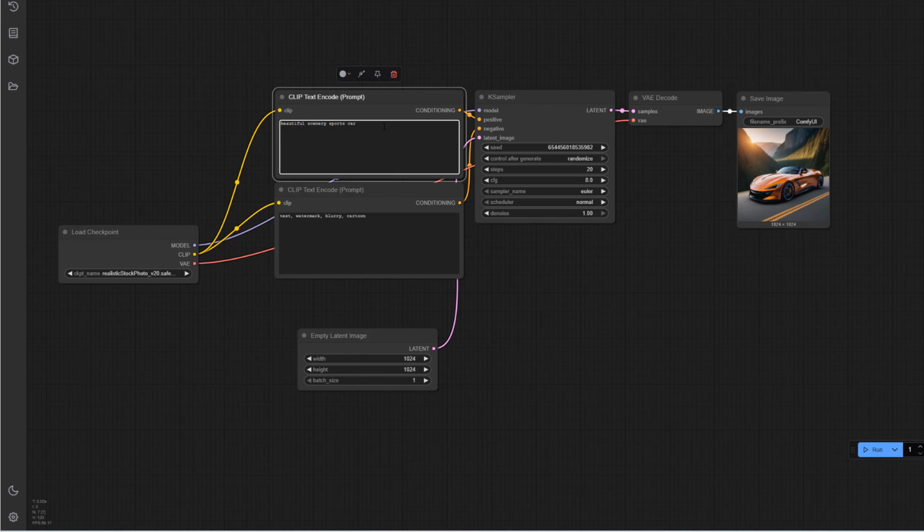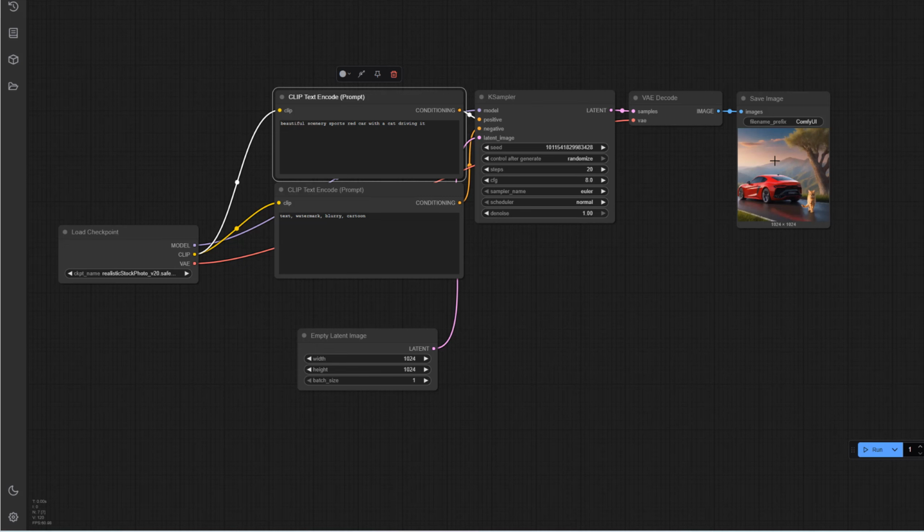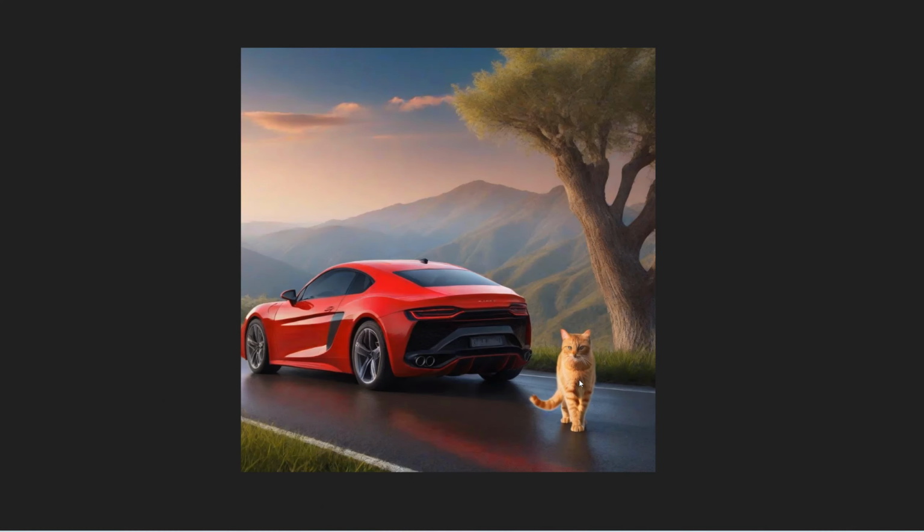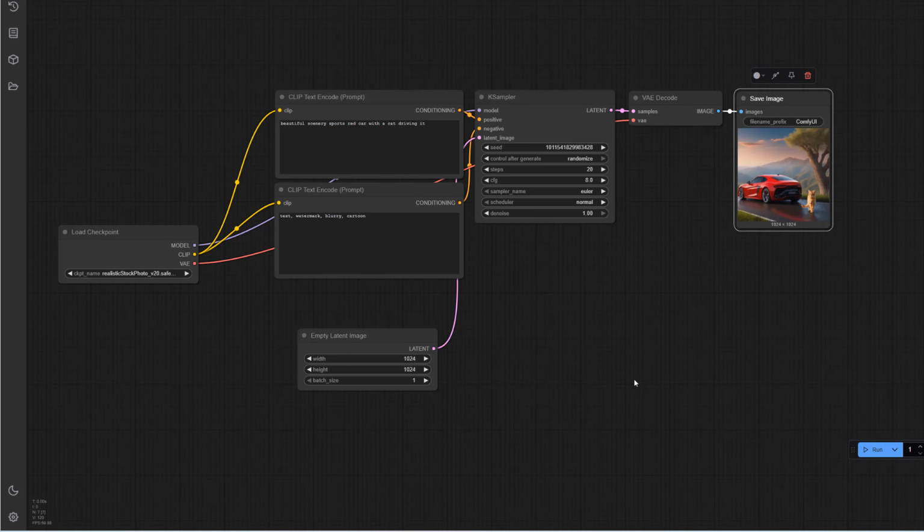Let's do something spontaneous with a cat driving it. And let's make sure the cat is red. Well, the cat's not driving it, but there is a cat in the image anyway. So it depends on the checkpoint and the LoRAs you use. You can actually get the cat to drive it. And that's it for this video. That's a high level overview of how to install and use Comfy UI.